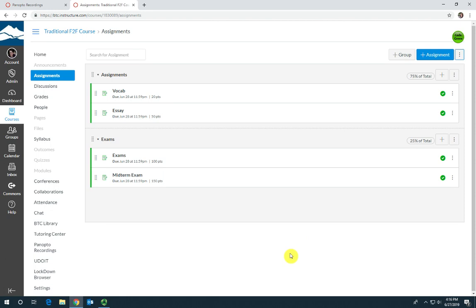You can create more than two groups. You can have as many groups as you want as long as the weights all total to 100%. So let's look and see how this works in the gradebook. Go to your course menu and select Grades.